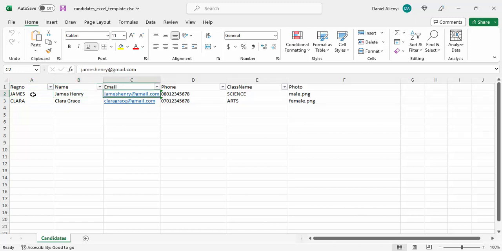The email is optional as usual. The phone number is optional. The class name is optional. And the photo is optional. Just the reg number and name, these two fields are compulsory. The rest are optional. So here's an example: James, Henry, Clara, Grace, and so on. And they're in the following classes.